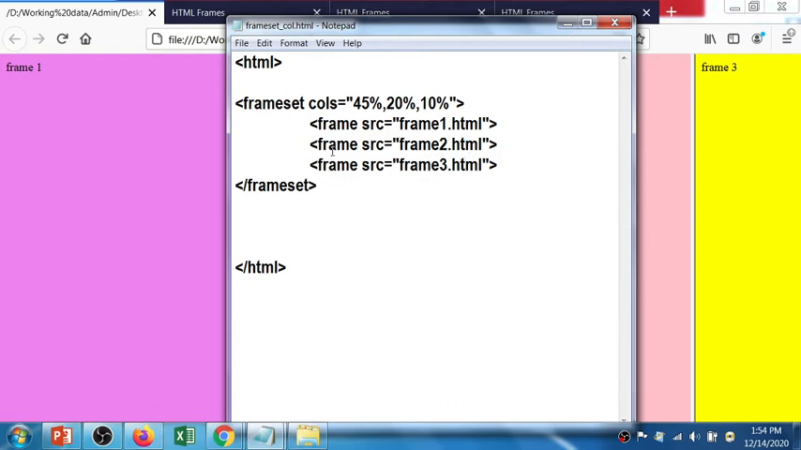See, frame is an open tag, you can say, right. I have not closed it, it's like your br tag, an empty tag. So if you are not going to close your frame tag, it is okay, right? But the frameset tag, you have to close it.